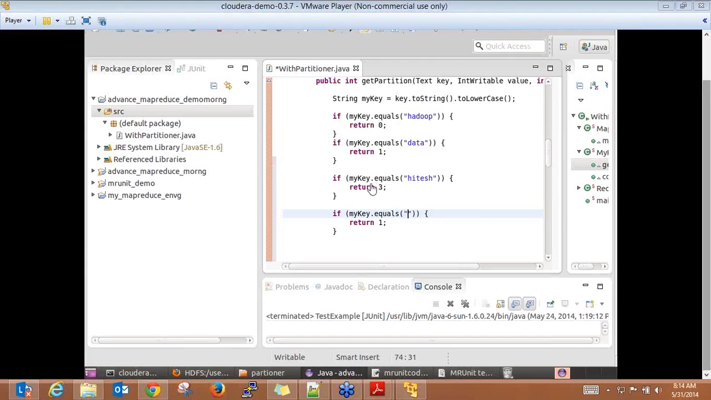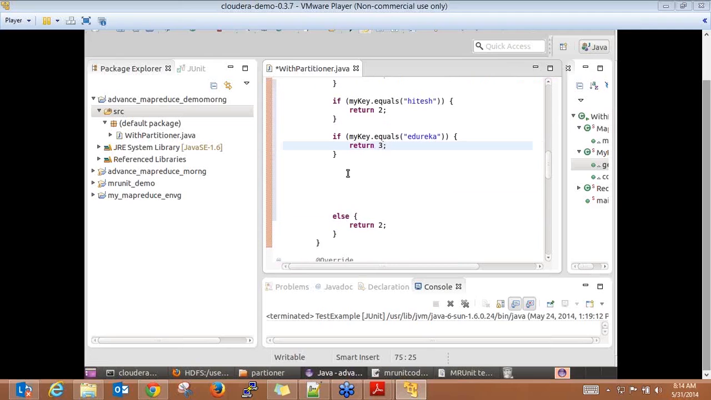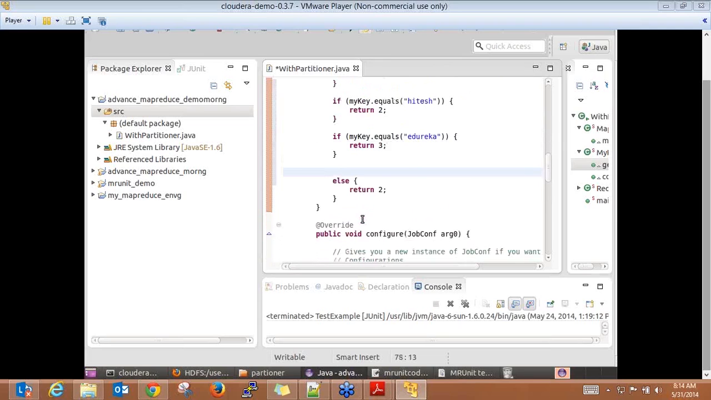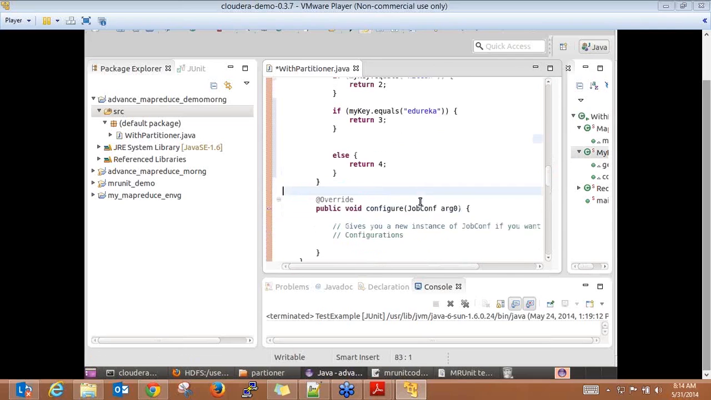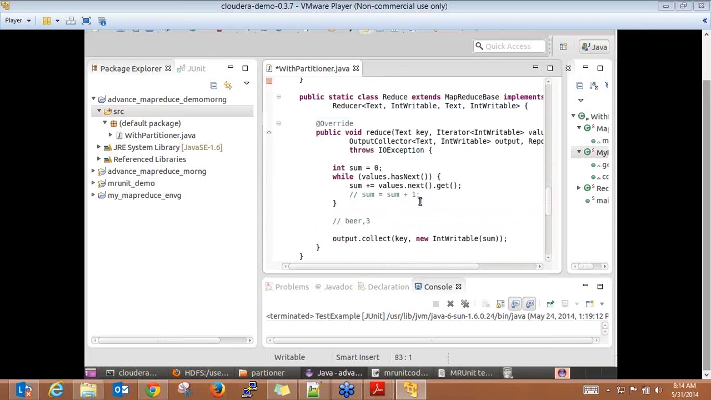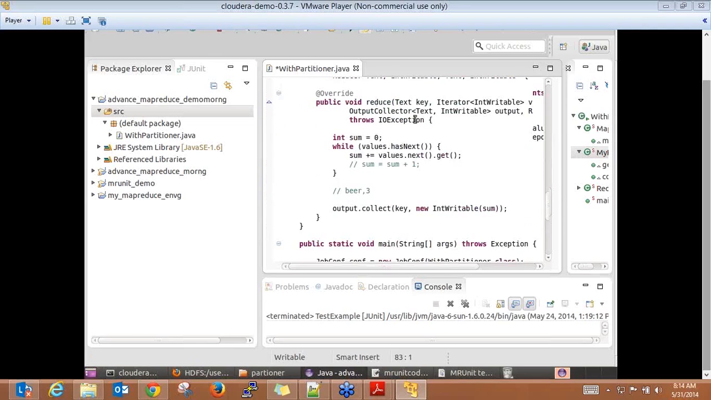Suppose the third one is Edureka, but we are telling it to go to reducer number 4. 0, 1, 2, 3, okay. And the rest of the things go to reducer number 4. So the number of reducers we have is 5, right? For all 5 reducers we are writing logic for how the data will get distributed.